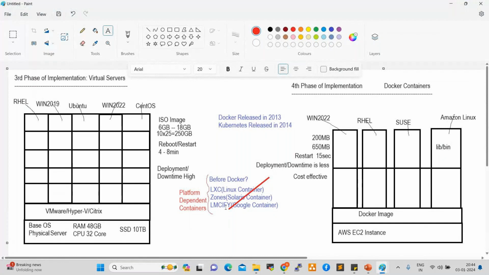Jones runs only on Solaris. LMCI FI runs only on Google. So that is why these containers failed. These are not popular. Okay. So Docker is platform independent.